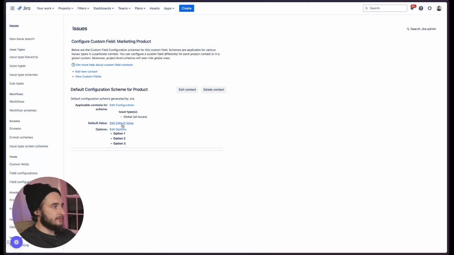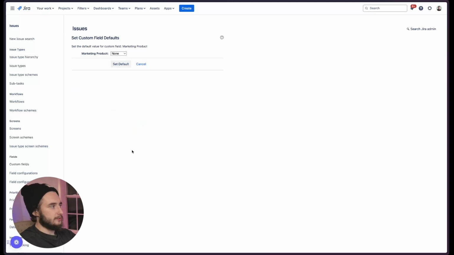I'll also go ahead and set a default value. So let's say that option 1 is going to be the one that we're selecting 90% of the time. So when creating a new issue, and when a new issue is automatically created by automations or manually, we just want that to be the default. And then if someone needs to change it, they could change it manually. So I'll click the drop down and click option 1 and set that as the default.